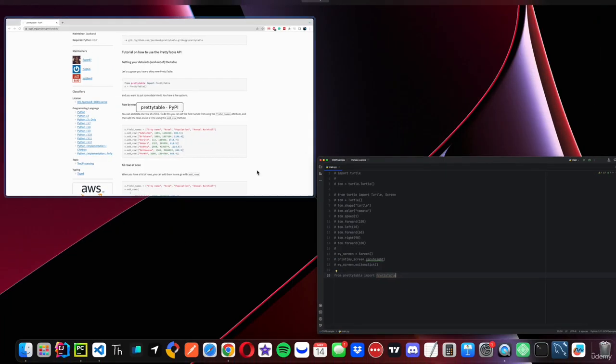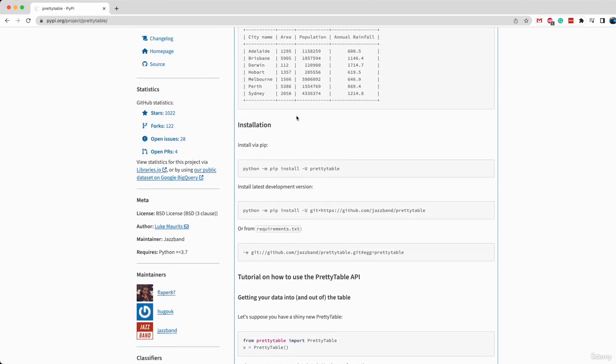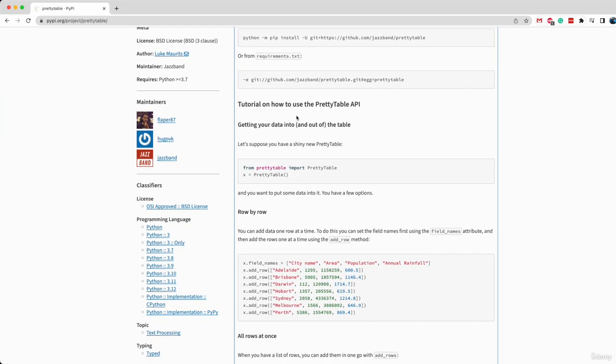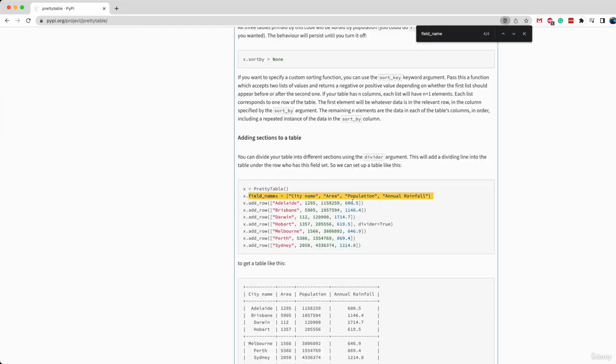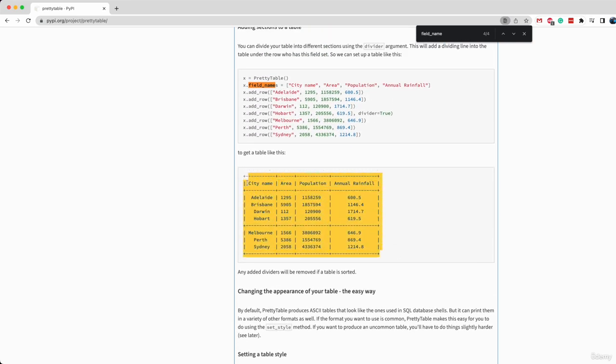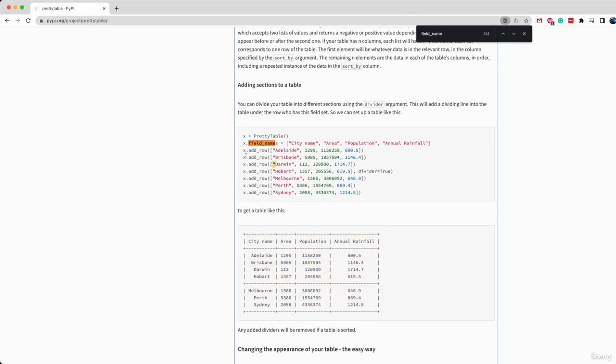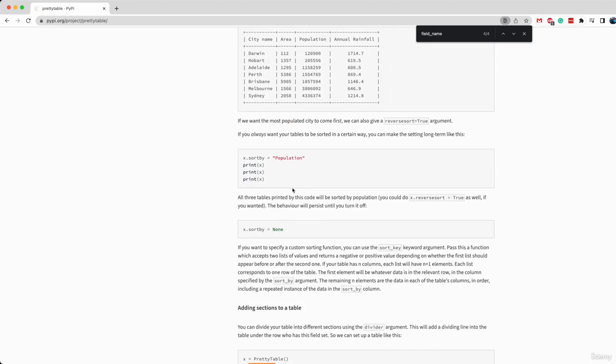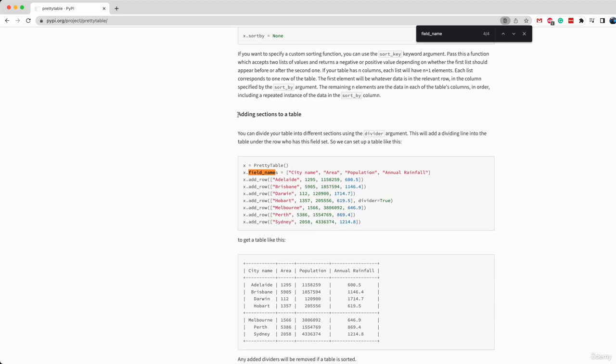Again, keep in mind you want to look at the documentation of PrettyTable, and there are a few things I want to show you. One of them is field names. The idea with this is that it's going to allow us to create a nice looking chart, where everything is just looking much cleaner and better. That's the idea behind this whole package. Make sure you look at the documentation a little bit. It says, for example, adding sections to a table, so we can add the city name, area, population, all that stuff.